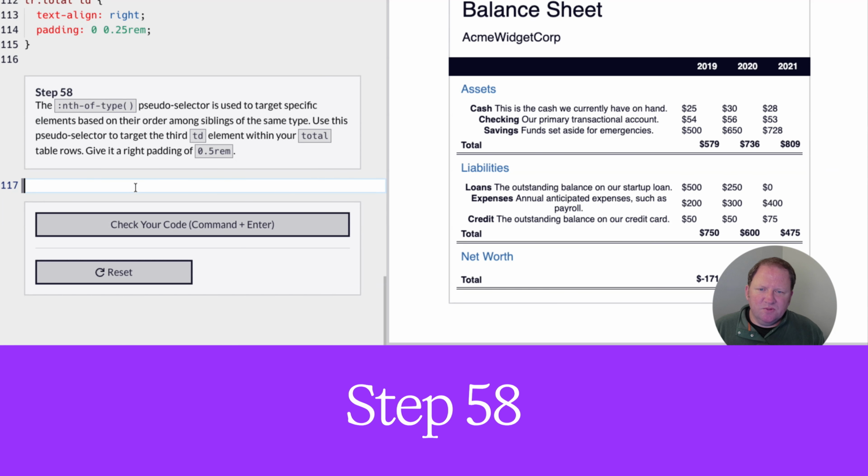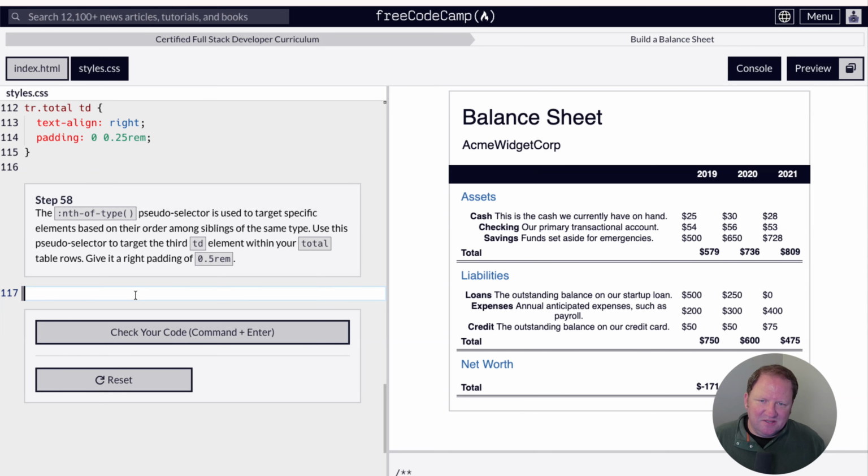All right. So this one says we're going to utilize this pseudo selector here called nth-of-type. And we can utilize this to target specific elements based upon how they stack up in the order of the HTML document, as well as their siblings. So we want to use this pseudo selector to target the third TD elements within your total table rows. How we're going to do this is, very similar to what we did in line 112, we want to do the table row, we want the total, and we also want the TD, but this time we want the nth-of-type, and then the left and right parenthesis. We'll come back to what we want here.